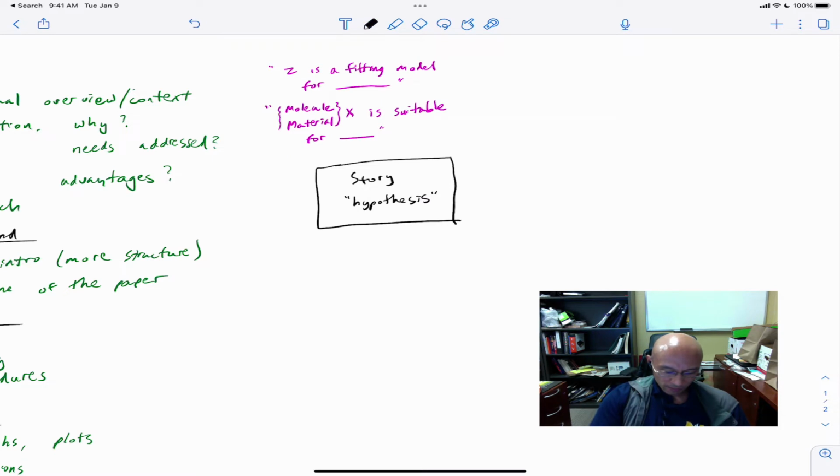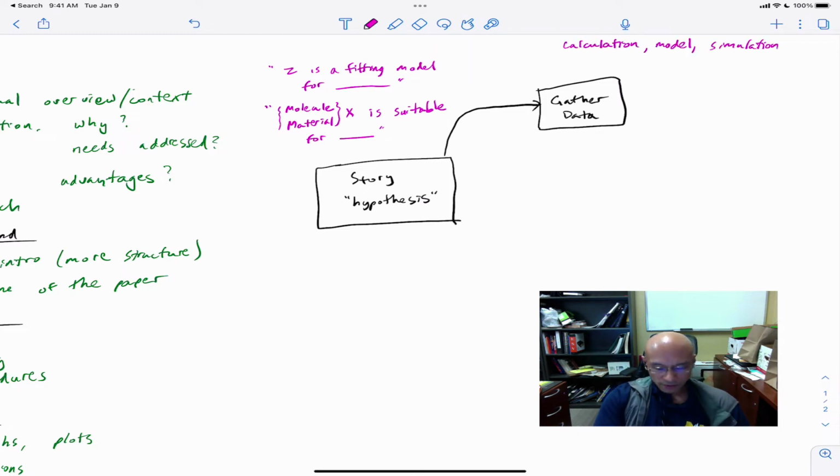The next step then is to gather data. The hypothesis or the story you're trying to tell influences the data that you're trying to gather. In my research group, this might be some sort of calculation or computer simulation or model. Other research groups might want to do an experiment, and then they might take some measurements. The next step is to visualize and analyze data.